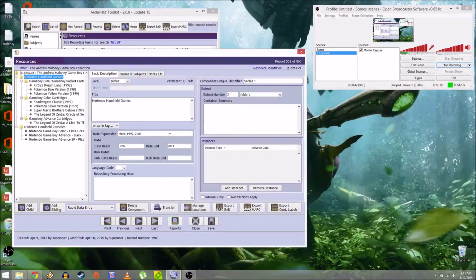Besides that, there's not much left to know as far as the basic interface goes with the resources portion of Archivist Toolkit 2.0. I hope you've enjoyed this tutorial, and I hope that you've learned something today about this extremely useful open source software, Archivist Toolkit.